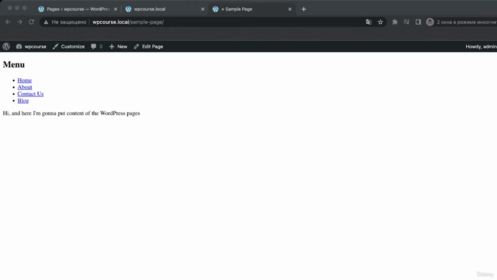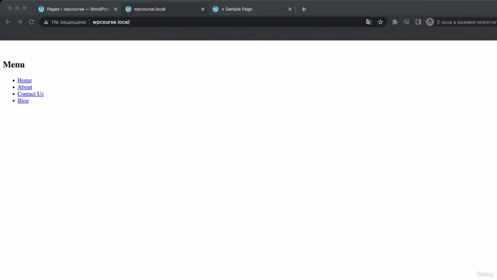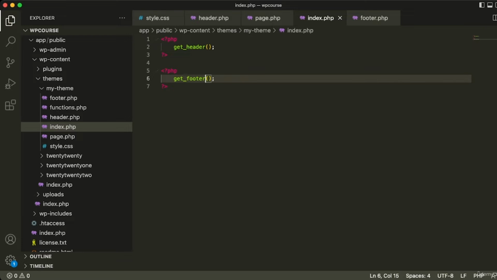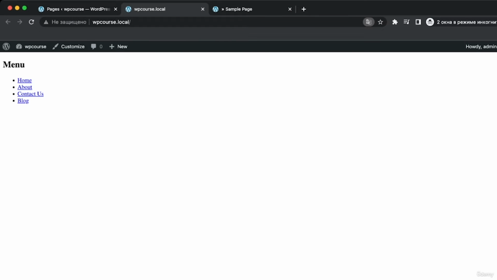Okay, let's get back to the admin panel, and if I go, for example, to the home page, you can see that there is provided content, but there is no admin bar. Looks like I forgot to type get footer here. Okay, I fix it, and now let's refresh it, and now you can see all works perfectly. The main reason why the homepage was blank is because I left the index.php file blank.